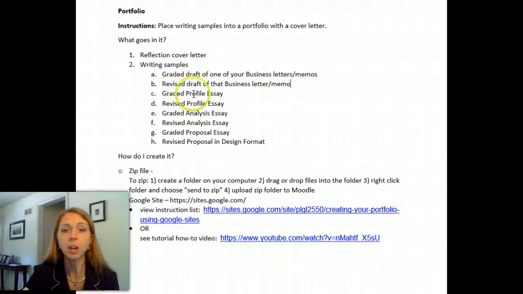Your cover letter is first, business letter is second. Your third piece will be the profile essay. Put the one in there that I graded, revise the one according to my feedback, and put that in the portfolio as well. And then you'll have the same thing, your analysis essay that I graded, revise that analysis essay according to my feedback, and put that in the portfolio. And then your graded proposal, and then probably you're going to put your revised proposal in that design format. So that's what you would upload there, your proposal in design format.